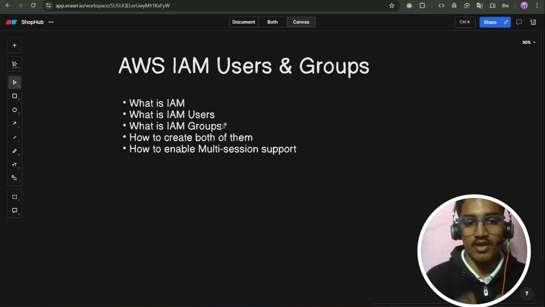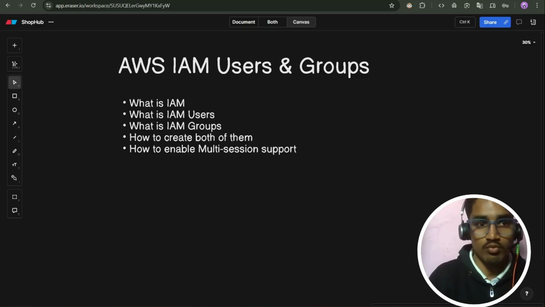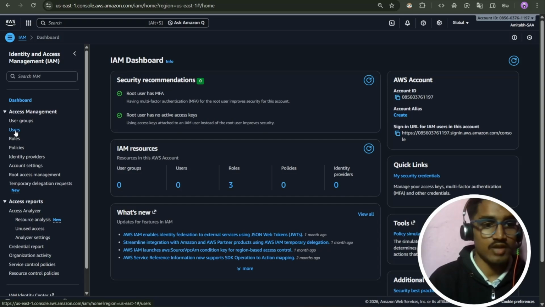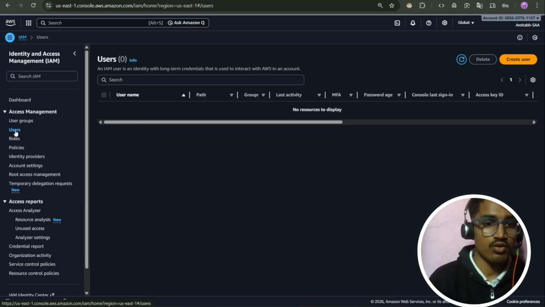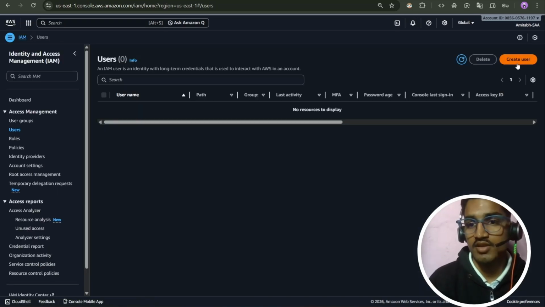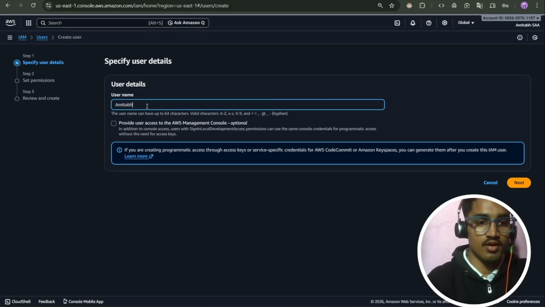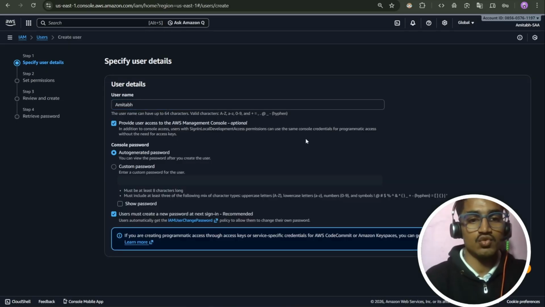And let's see how we can create an IAM user and a group. For that you need to go to your IAM dashboard. After going to the AWS IAM dashboard, you will see the Users tab on the left side. You have to click on that. Then you can simply see Create user. So I'm going to create the username as Amitabh, and I will provide the console access.